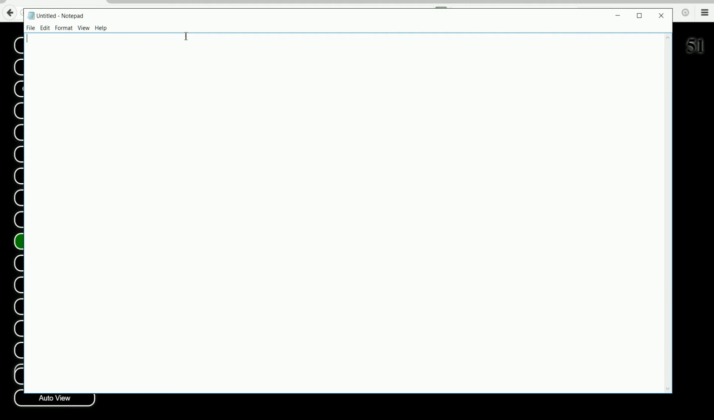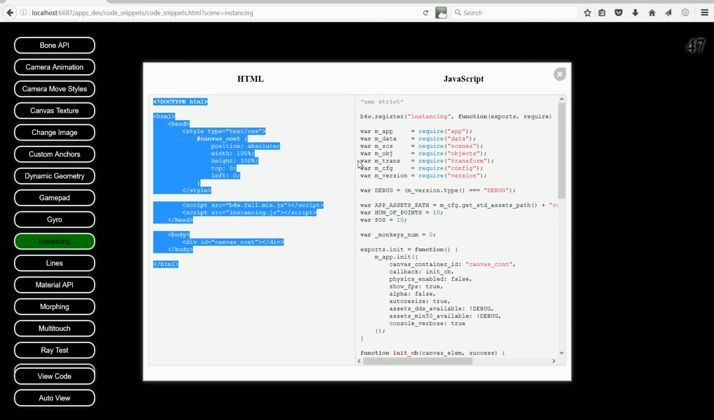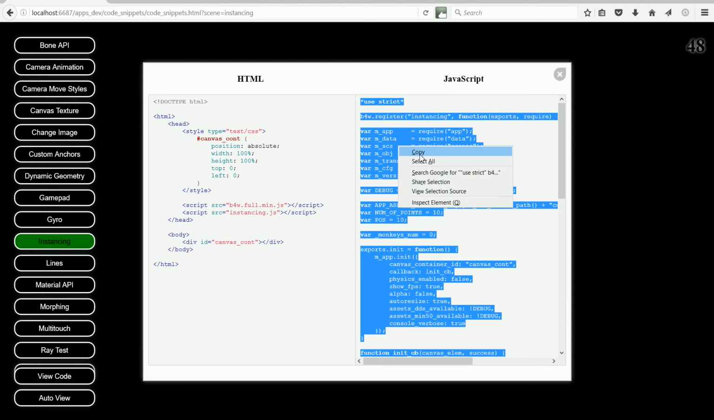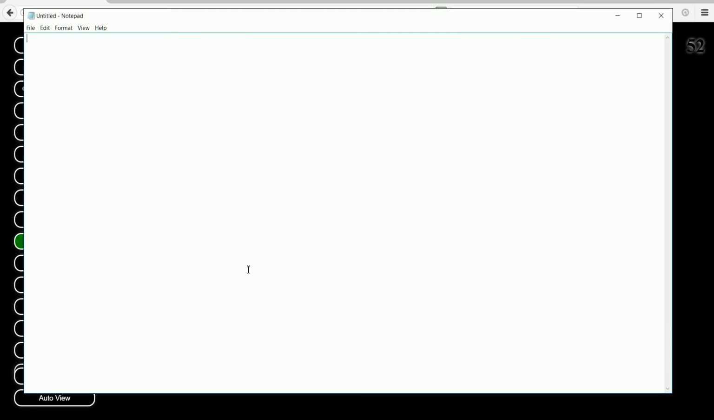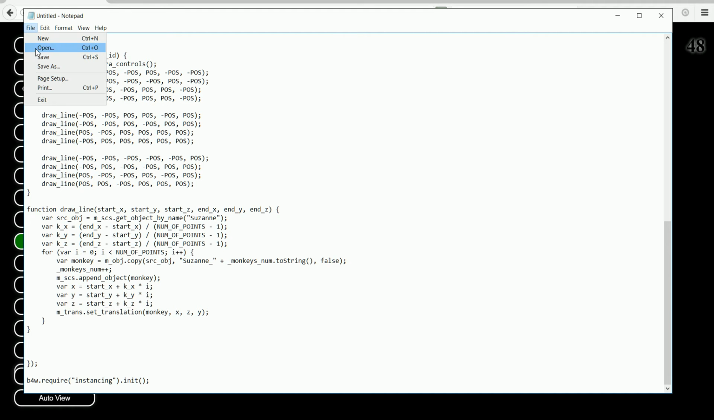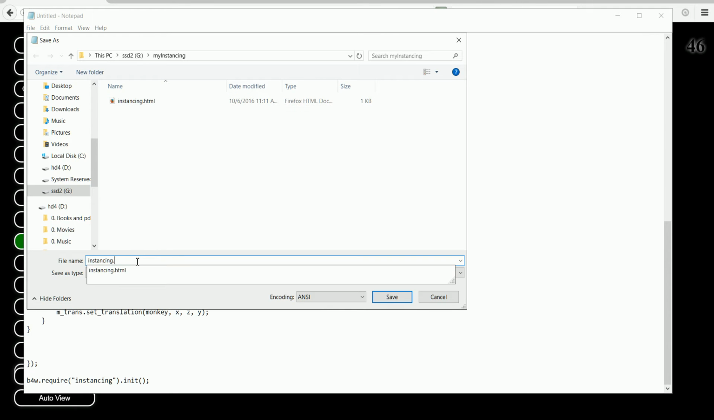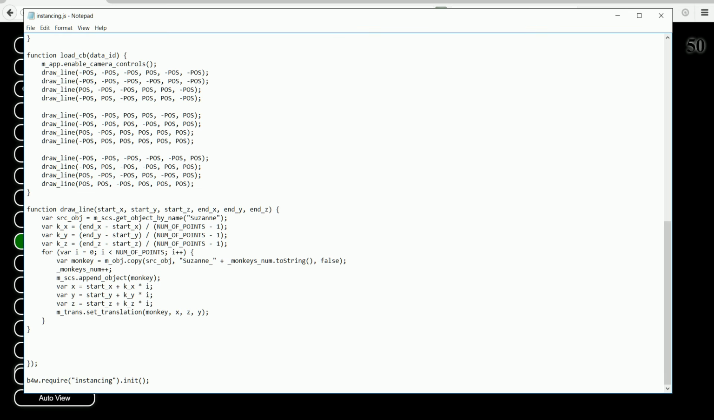File new and do the same for the JavaScript. Highlight some code, right click, select all, right click, copy, go into Notepad, right click, paste, file, save, change save type to all files and call the file instancing.js for JavaScript and save.